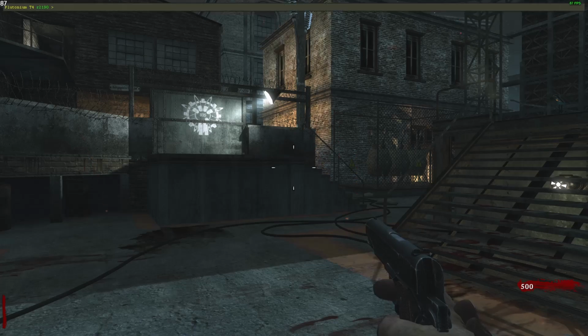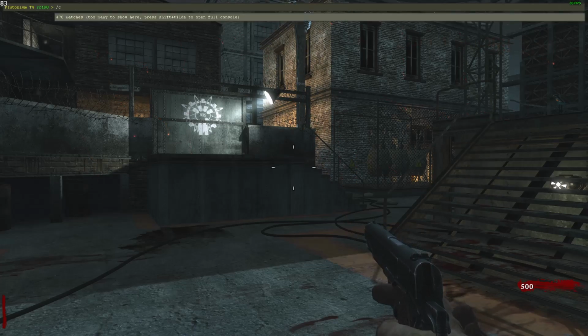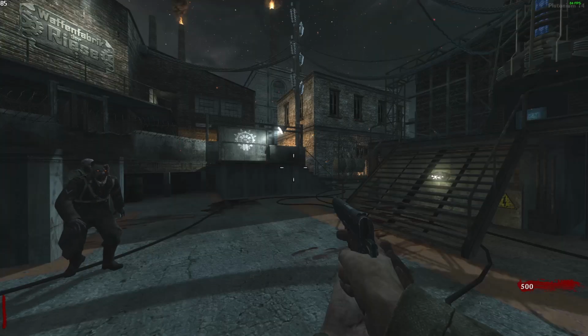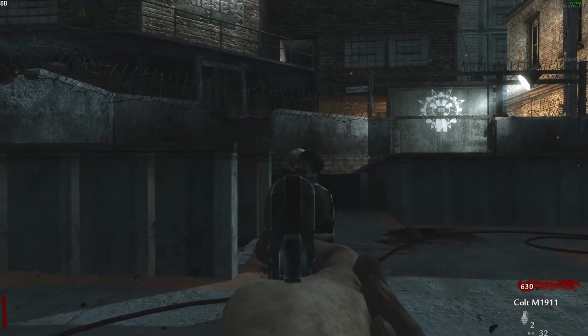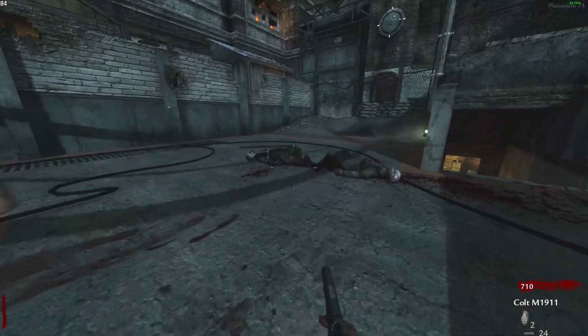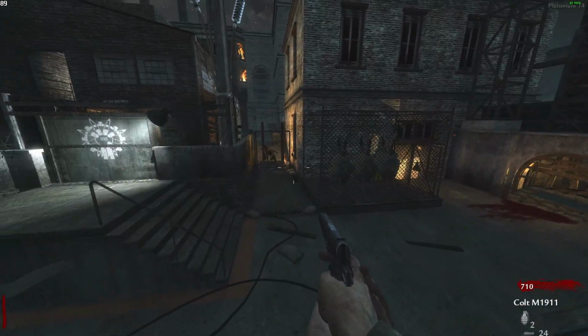The way you can change it is you open the console and do /cg_fov, then type any number between 1 and 160. I always do 100. Oh, see, look, I couldn't see those zombies before. Could I? Basically, this just looks way better. You can see so much more. The other one just gives you a headache.